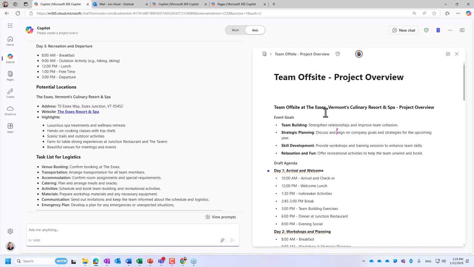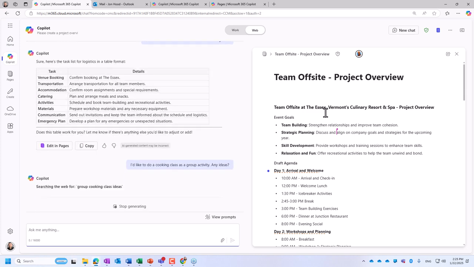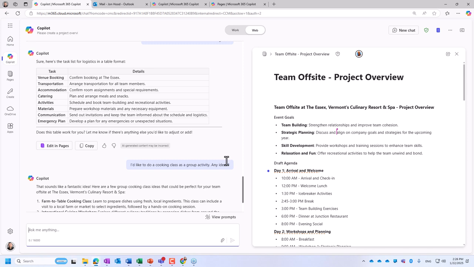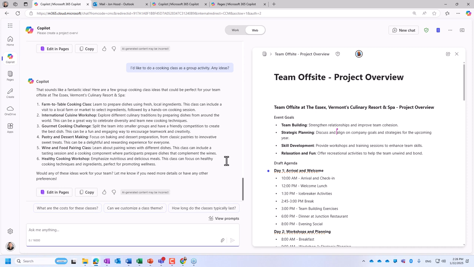Cool. I encourage you also, this is great for ideas. Like I could say something like, I'd like to do a cooking class as a group activity. Any ideas? You can keep it simple. At the beginning, I was like, you gotta ask your prompt correctly, give that context and expectations. But sometimes if you just want to have a conversation with it, it can open up. Sometimes if you ask something a little more vague, it'll spark creativity, and that's I think one of the main points of having Copilot.